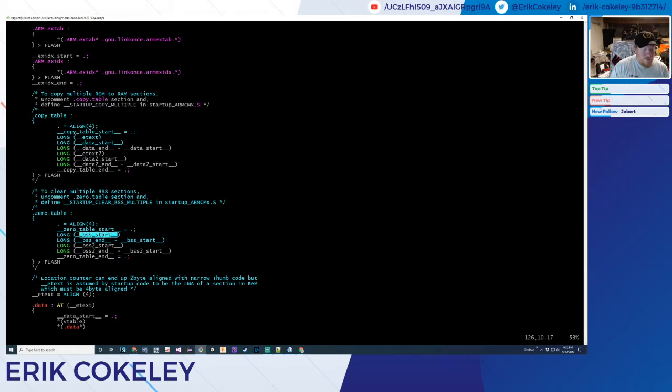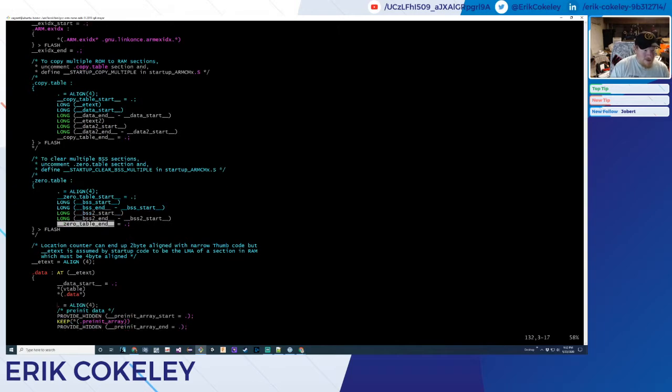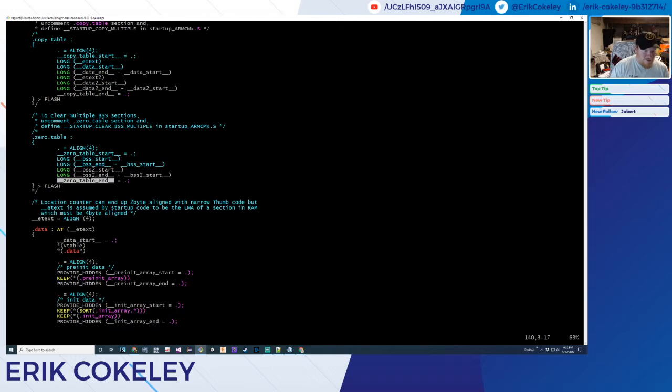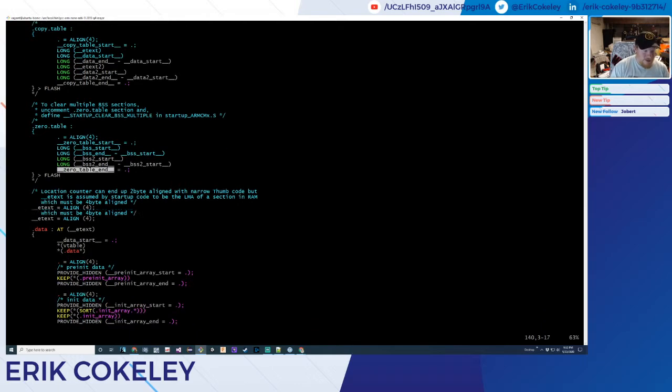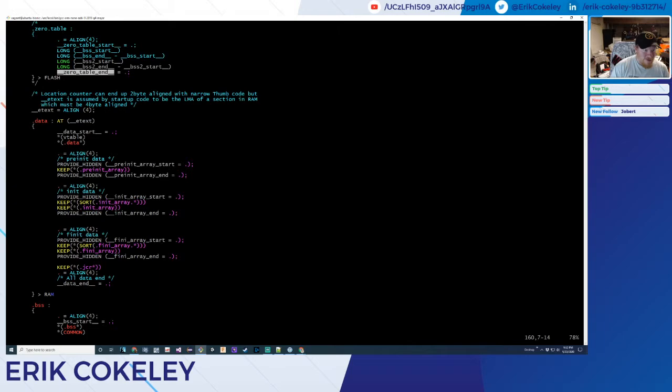So it's like where the BSS starts and ends. Or I guess start and length, because they're taking the end minus start, and then the second one's start and the length, and that's the table. And then they could see where the beginning and the end of the table is for the zero table, and the same thing for the copy table. So yeah, really cool stuff.